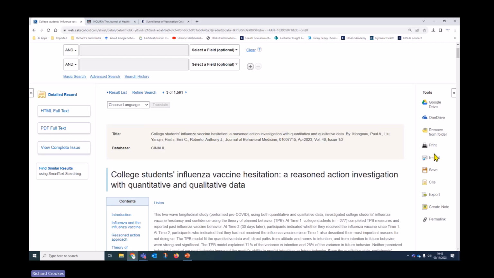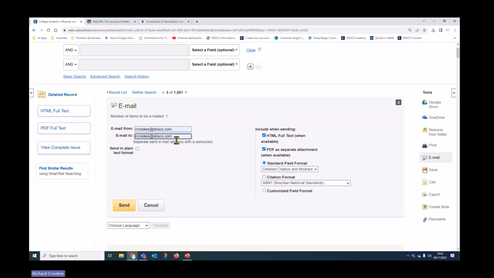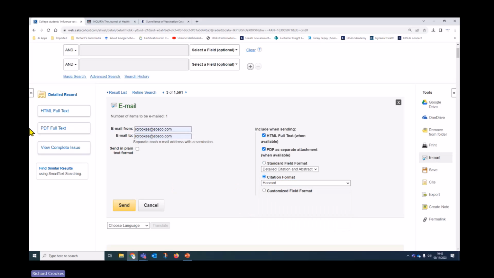We have the email option too. So if you prefer not to print, but just want to email this article, then you can do so. Add your email address. You can use multiple addresses with a semicolon, and then you can choose the options to include the HTML full text, PDF as a separate attachment if preferred, if that's available. And again, you have the citation formats here. So again, any comments or questions on any of these features would be welcome. Okay, so those are there.